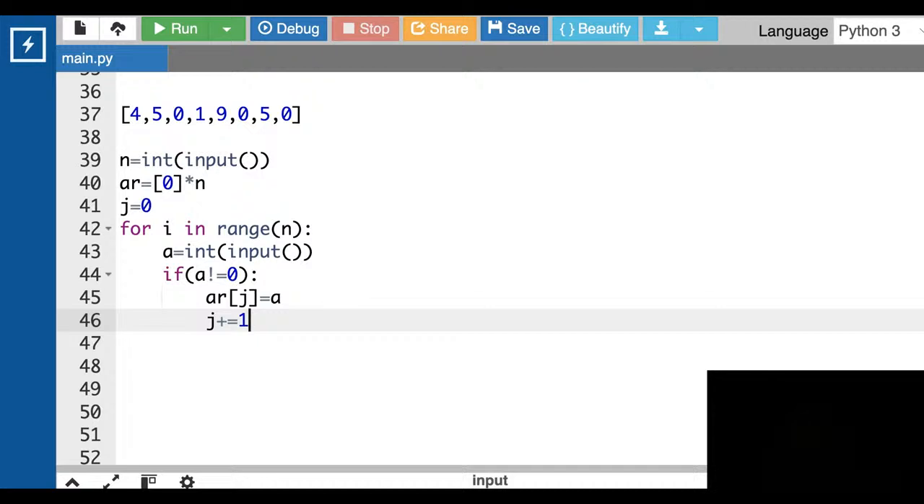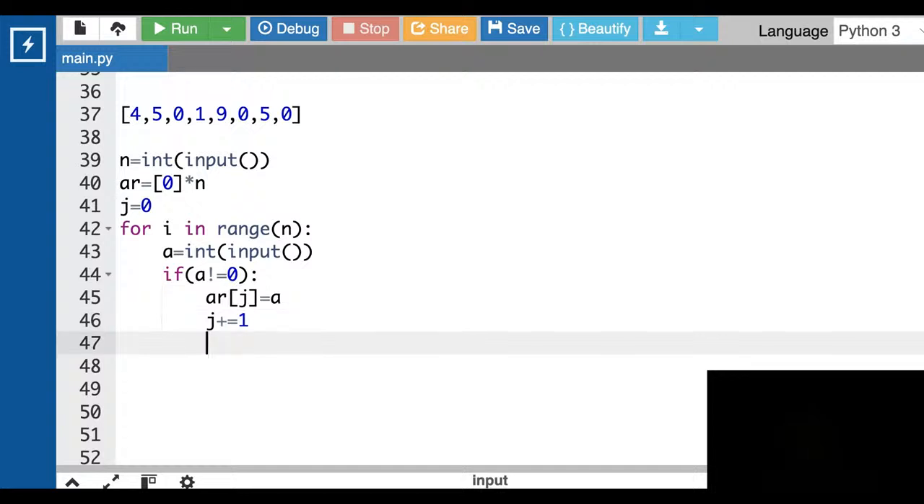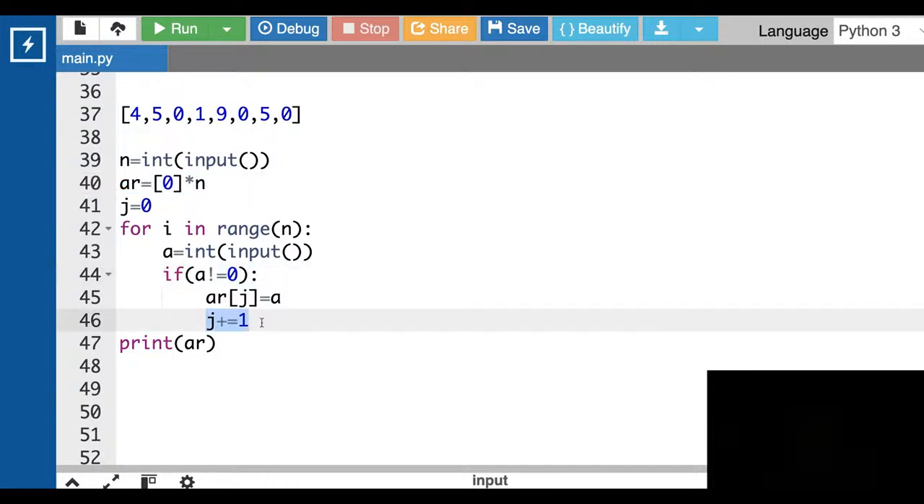Now after this, you'll read 1. 1 will go to your next index, which is your third index, and 9 will go to your next index, one by one. It will just join the non-zero data at the beginning. Once this is done, try printing the array data. You don't need to worry about zeros. Why? Because at the beginning, I've initialized every data to zero. If non-zero data comes in your input, I'm just adding it, and j gets incremented every time new data is added to your array.